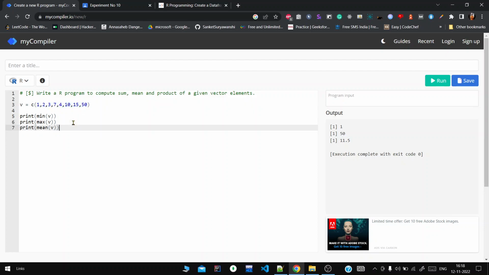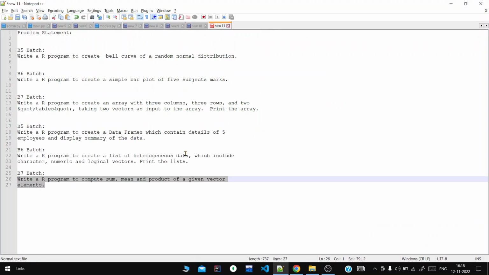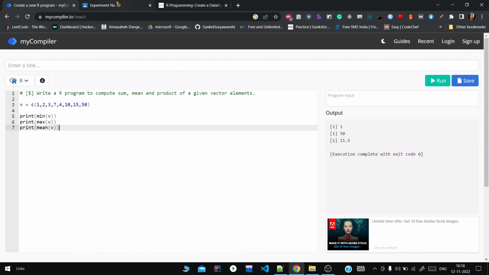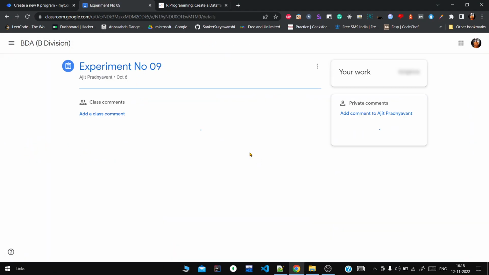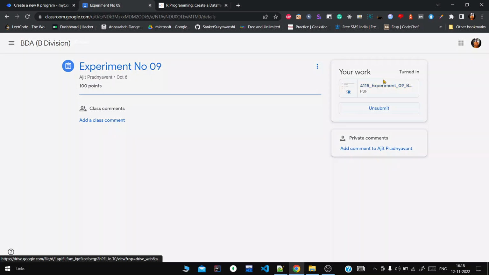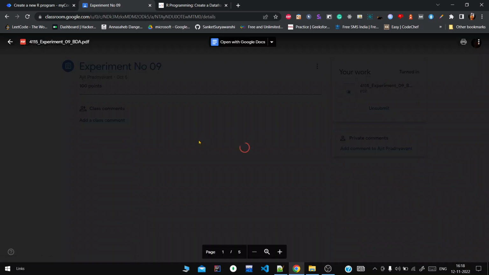So these are the different inbuilt functions. You can look at them so that accordingly you can use them. So now experiment number 10 is also done. Now look at experiment number 9.